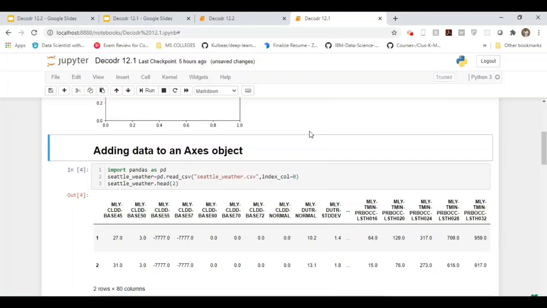Austin. Each of the data frames has a months column that stores the three-letter name of the months. Each also has a column named MLY-PRCP-normal that stores the average rainfall in each month during a 10-year period. So in this exercise, we'll create a visualization that will allow you to compare the rainfall in these two cities. So let's just do that.